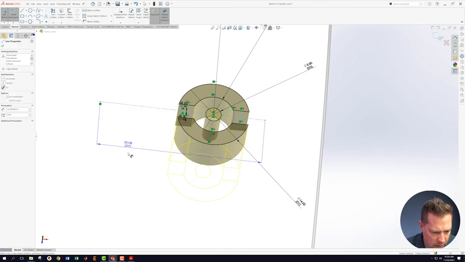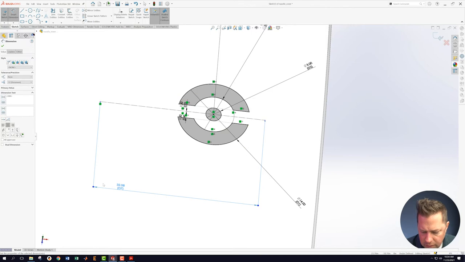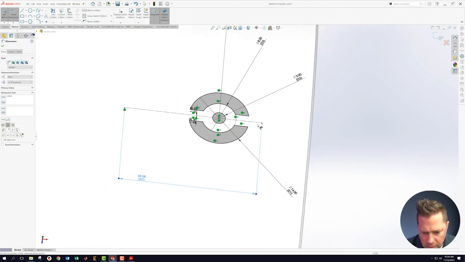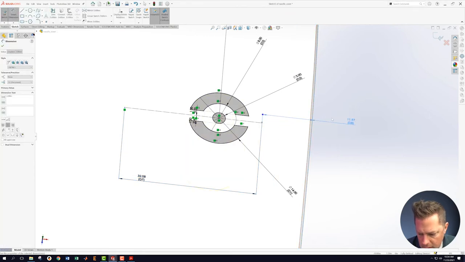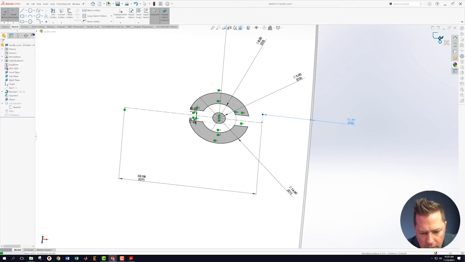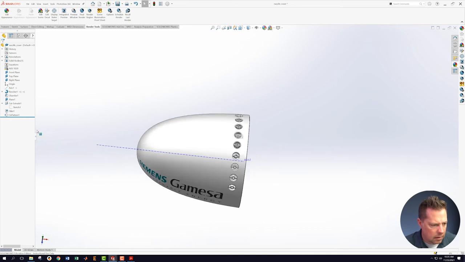Construction line, because construction lines don't need to be defined in order to have fully defined sketches. But I'm just going to keep going on this for a second because I don't know what else it is. Now it says it's fully defined, so whatever. At least I've satisfied that. I'm not feeling so bad anymore. Haha.